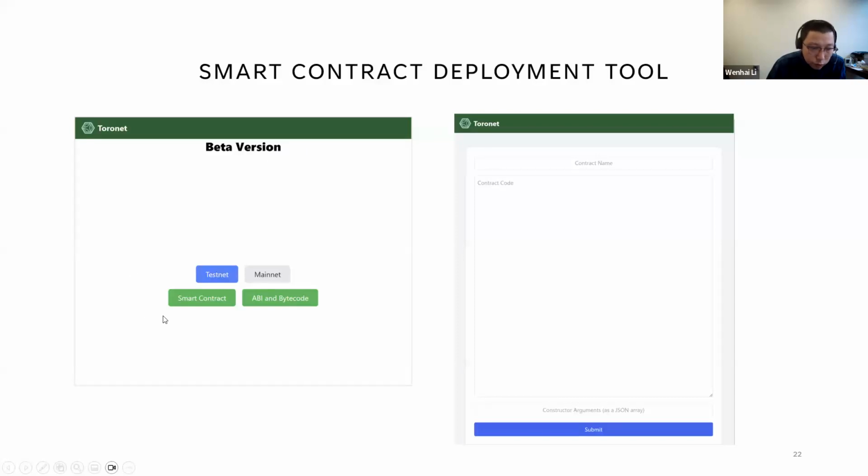With this tool, you can choose whether you want to deploy the smart contract on the testnet or the mainnet, and whether you want to deploy using the smart contract code directly, or you already have the compiled ABI and the bytecode. For example, if we want to deploy directly on the testnet, you just click testnet, we bring you this interface, and you paste your contract code here.